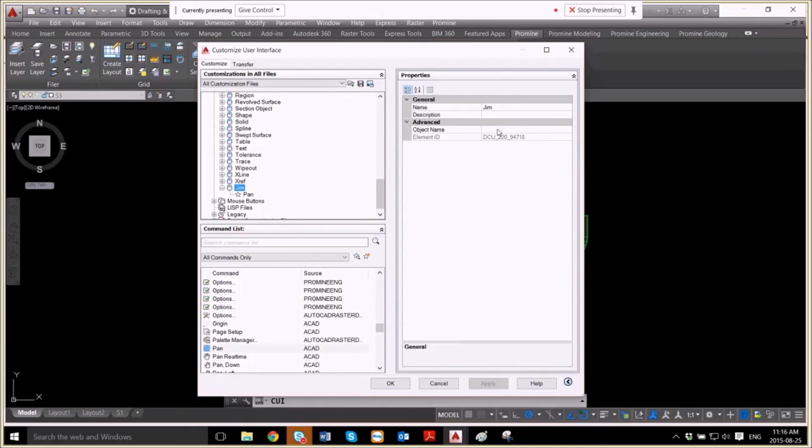The one thing you have to be careful with is to select your object name. So if you make it into a line, every time you click on a line, it will cause you to do the pan functionality.